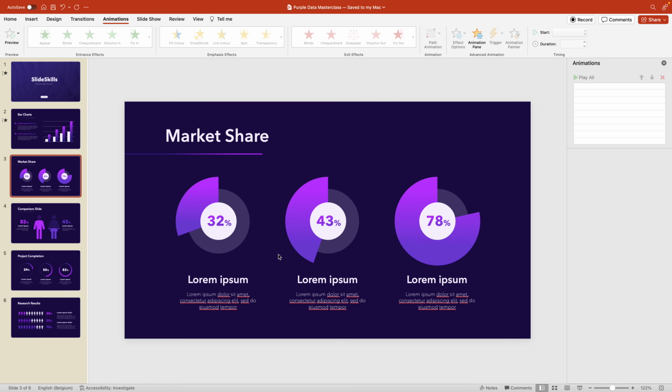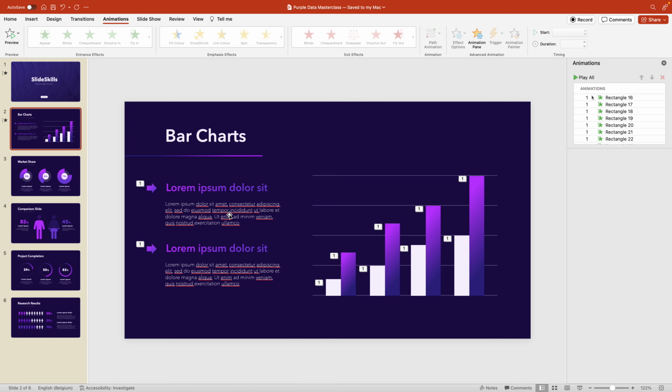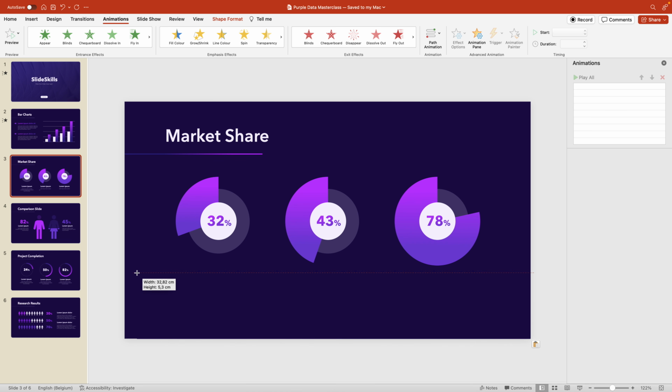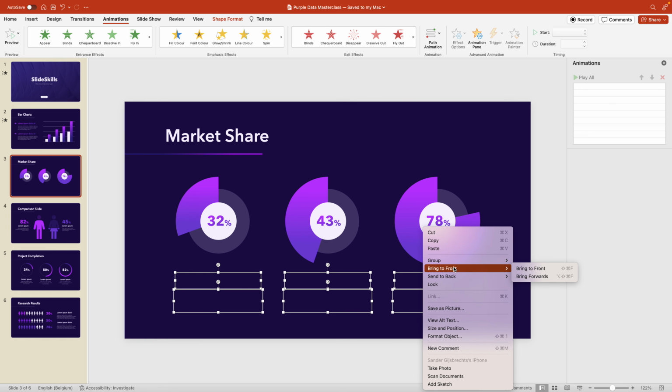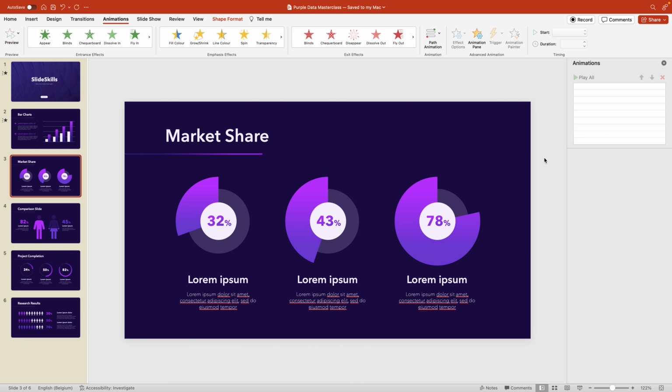Moving on to the market share. And here we want to do a pretty similar trick. So I'm going to copy that rectangle, and then we're going to paste it right here so that you can see it covers everything of the text. And now we want to, of course, bring all of the text elements to the front, so that if we animate those parts, and I'm going to group them together.